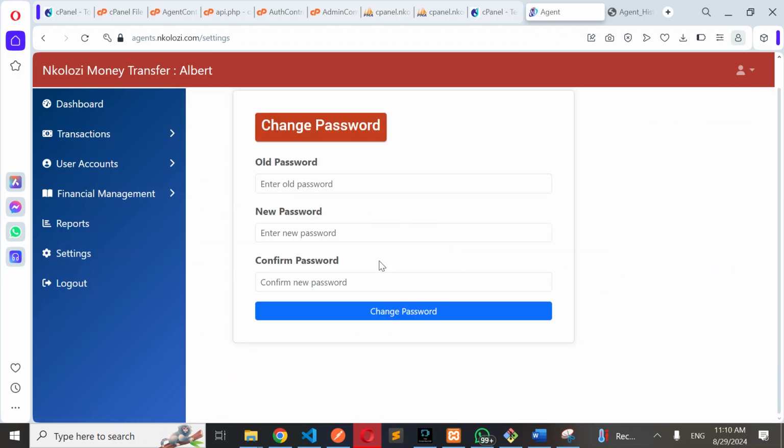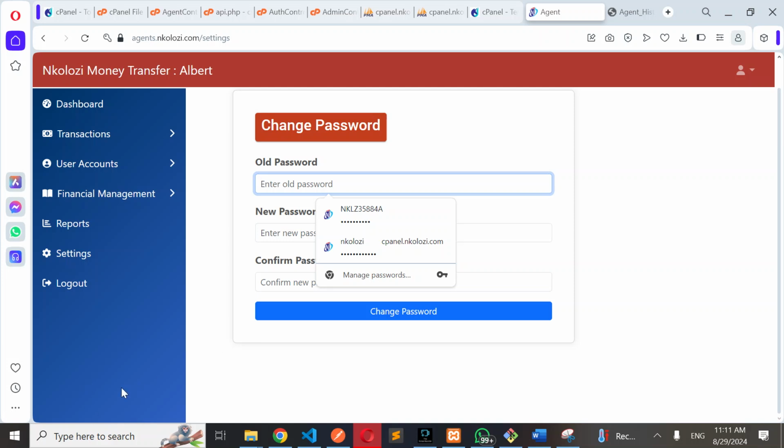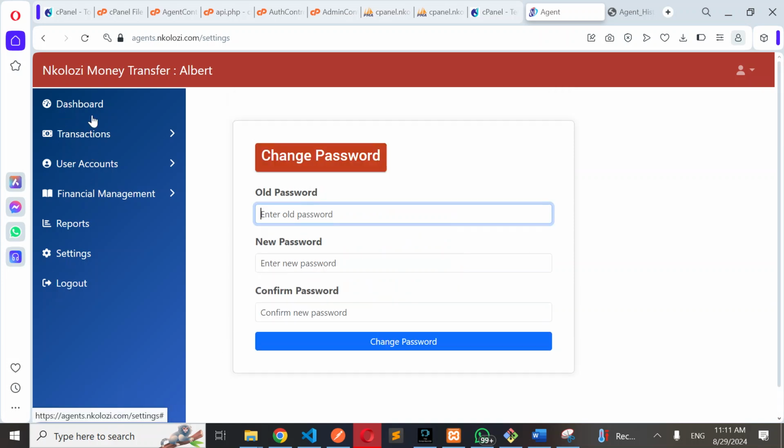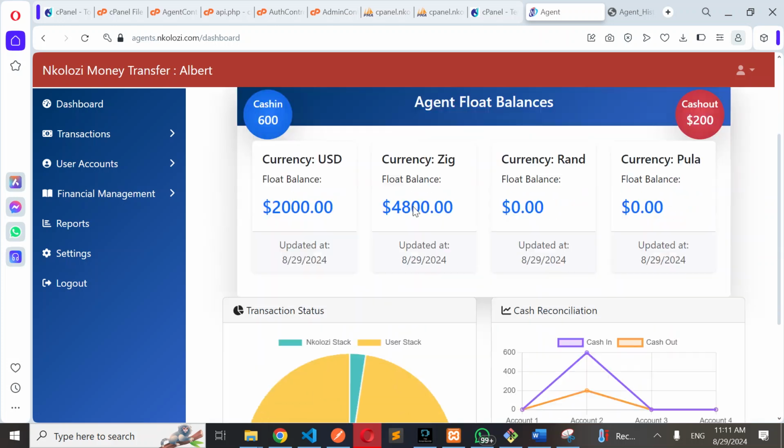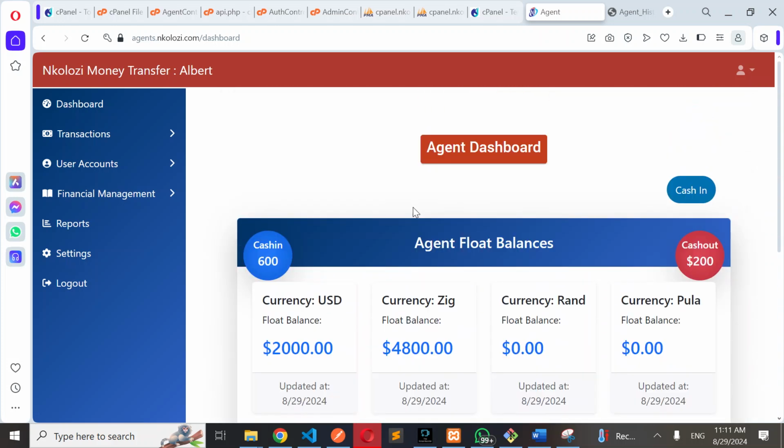Okay, then on settings you can change the password here. Once you are done, you can always log out. So this is it. So thank you so much.